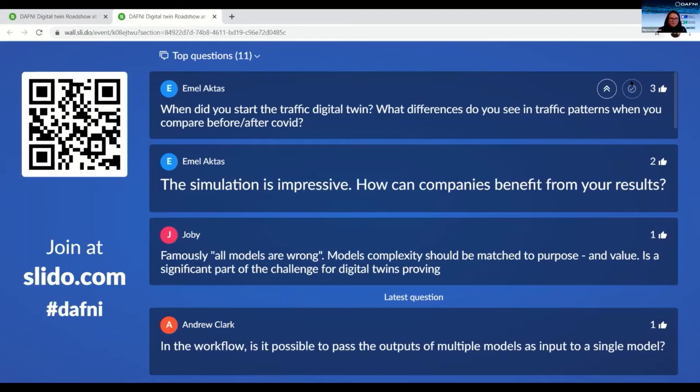Thank you. And I think this next question is possibly for Andy, Christian and Daniel. The simulation's impressive. How can companies benefit from your results? Have you seen any companies getting involved with your research?